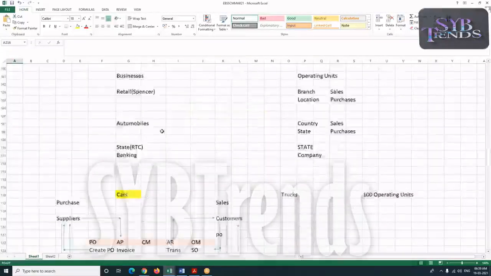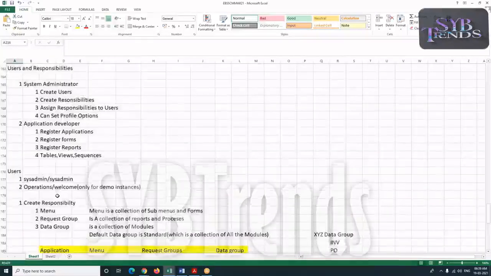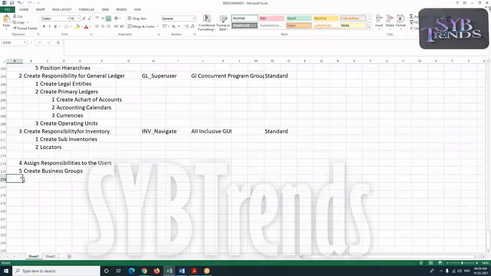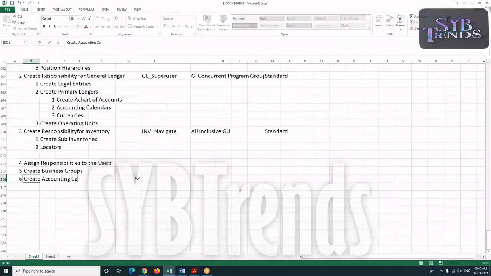So first, as a part of this structure, after creating the business groups, I'm going to create the accounting calendar. Accounting calendar is basically used to determine periods for your financial year. In short, using this accounting calendar, we are going to define our financial year.